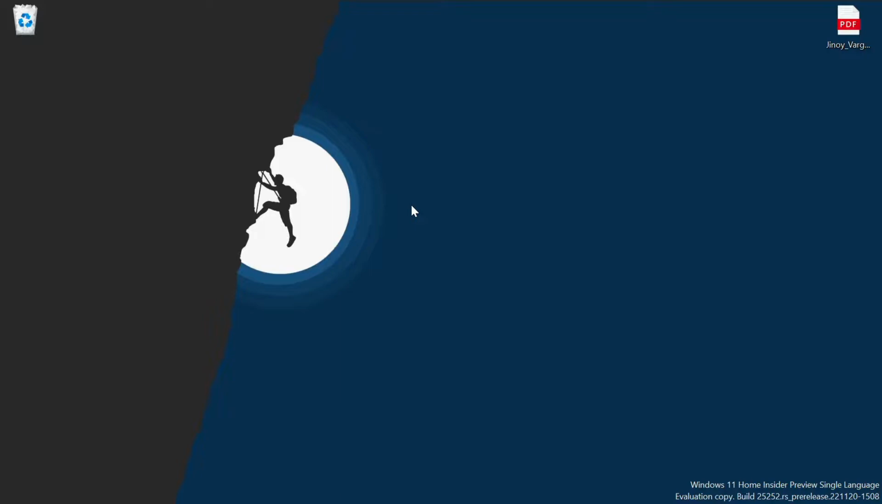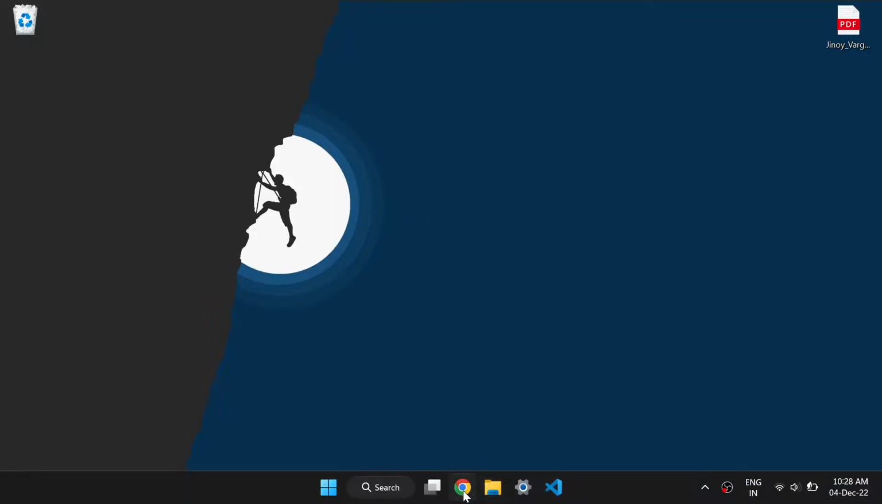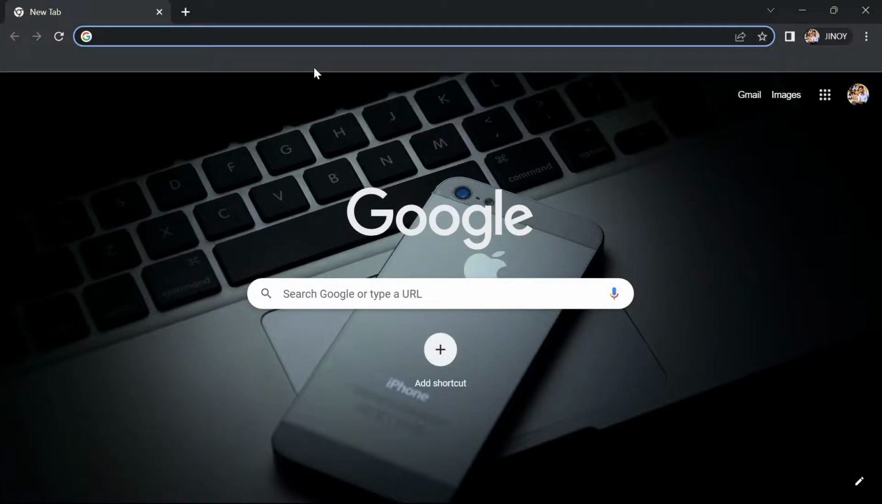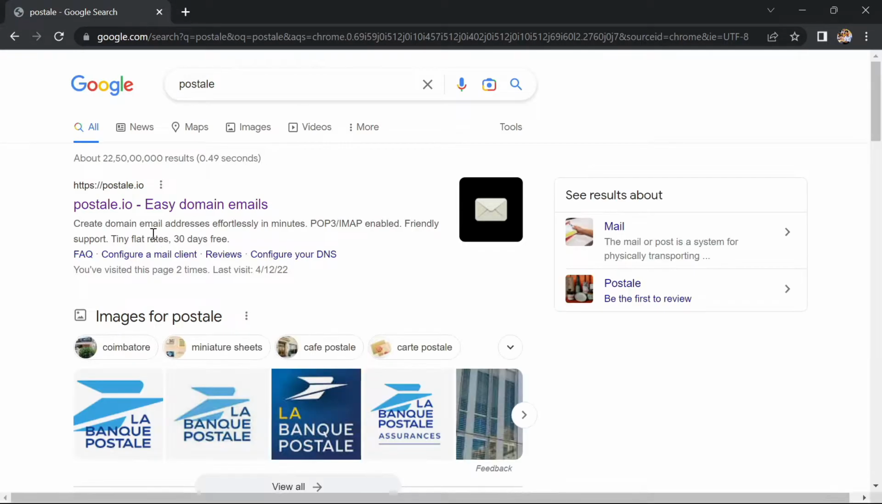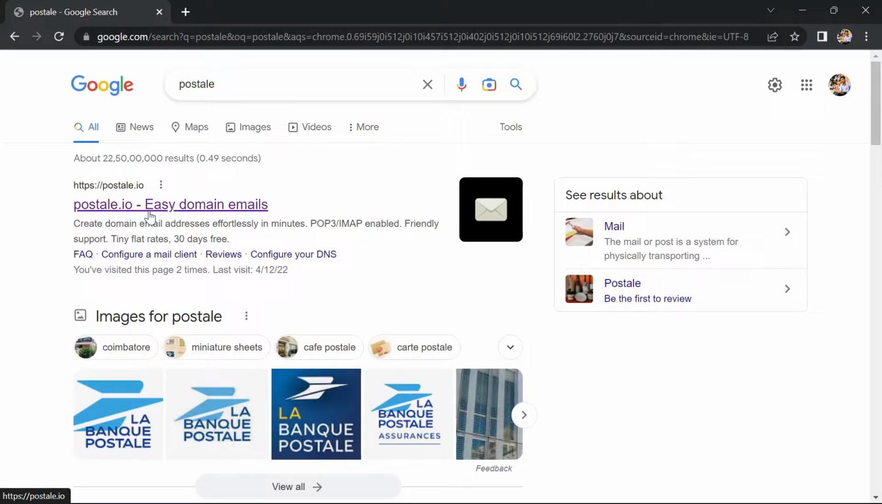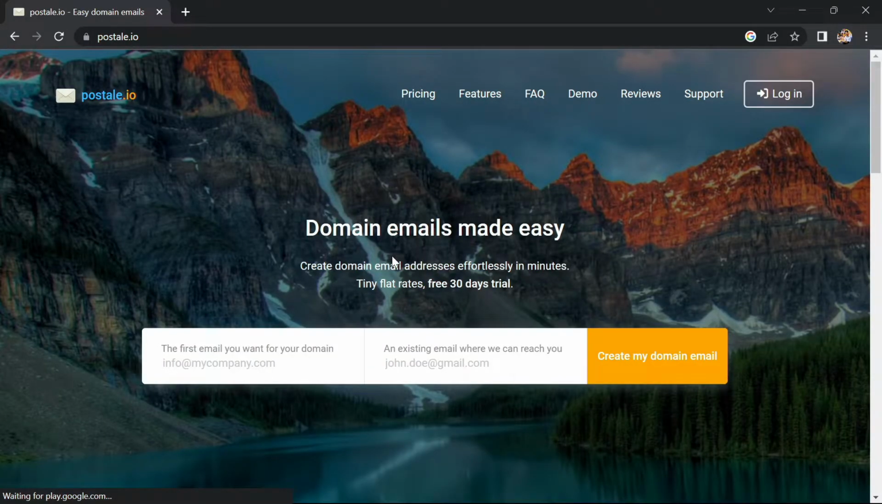Now let's begin with opening our Chrome web browser and search for Postale.io. The link for Postale.io is also given in the description. This is the Postale.io website.